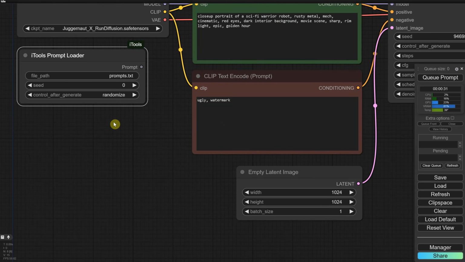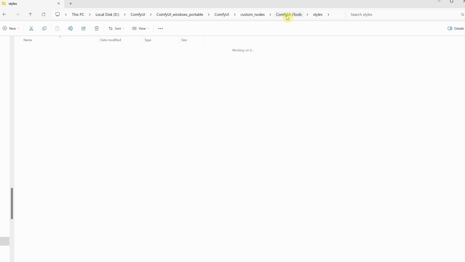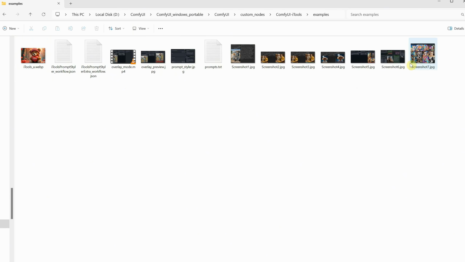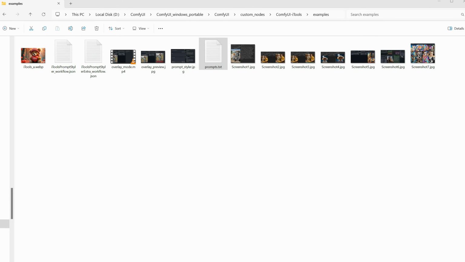We can find that text file if we go to the itools node folder and look for examples. Here you can find all kinds of examples that you can play around with, but there's also this prompt text file. You can add your prompts to this file, one prompt per line.